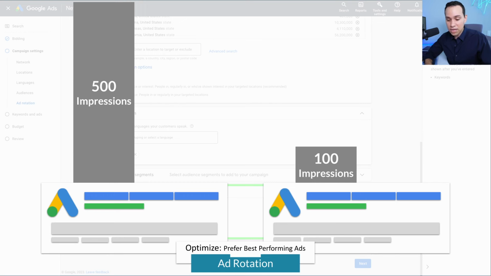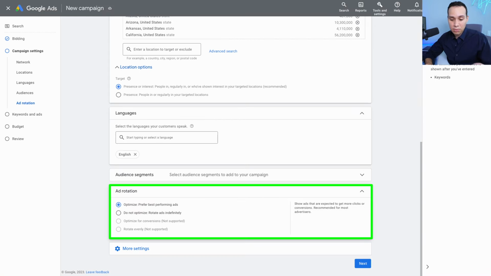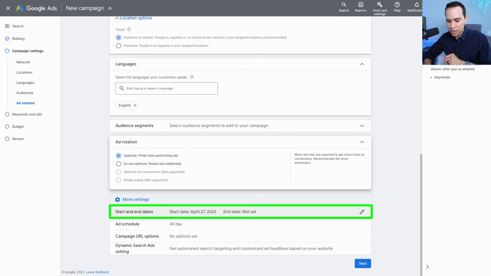Now, after saying all that, for most of us, we simply don't have time to go in and continually update ad copy. And so unless you have someone doing it for you or you're really, really committed to this, then you can probably just leave it at optimize. But it is important to know what you're kind of missing out on. So I'll go ahead and leave it on optimize, and we'll jump down to our start and end dates.